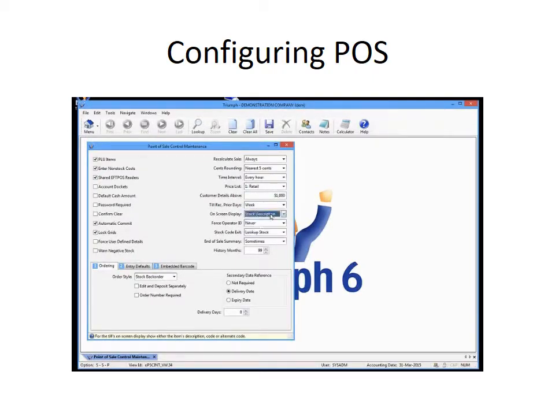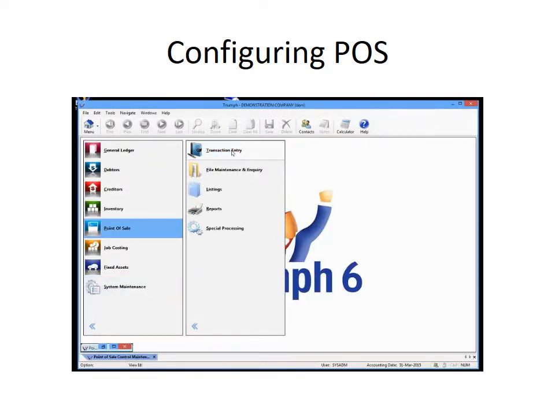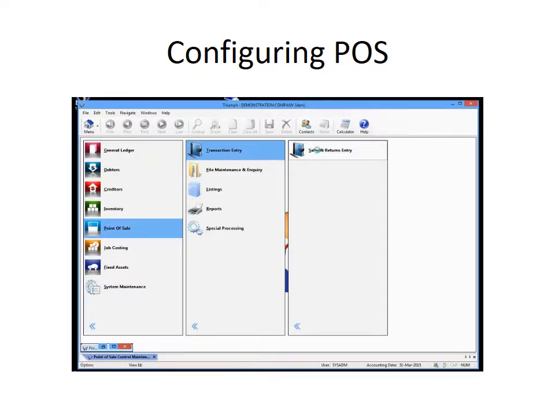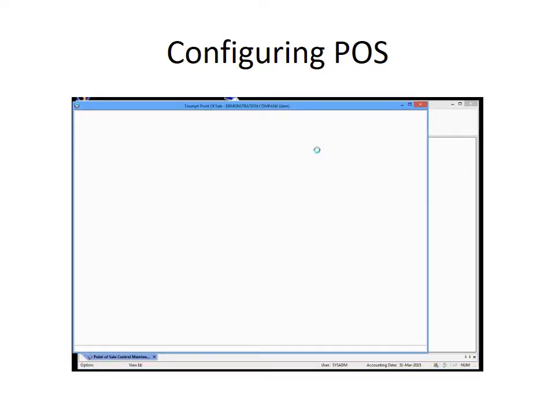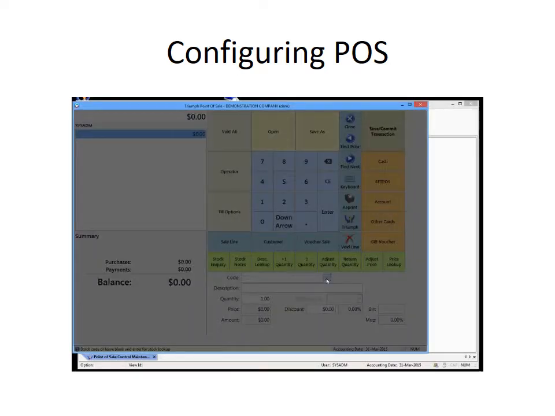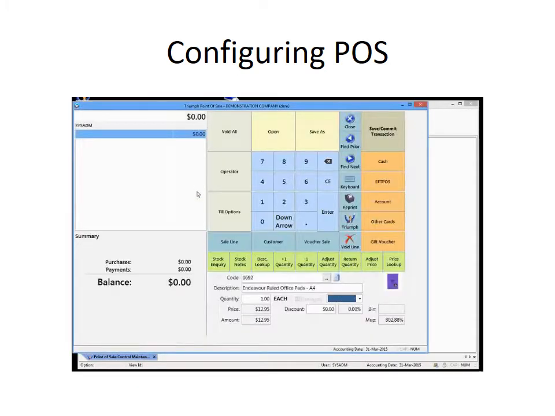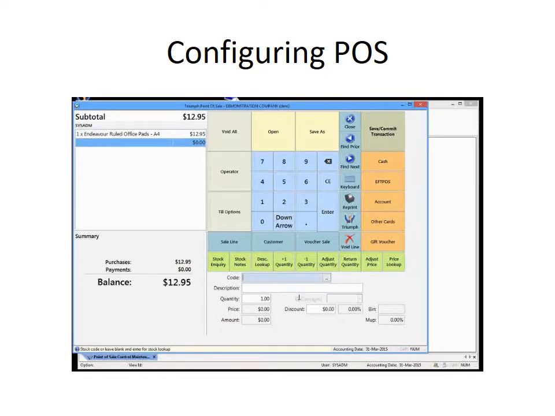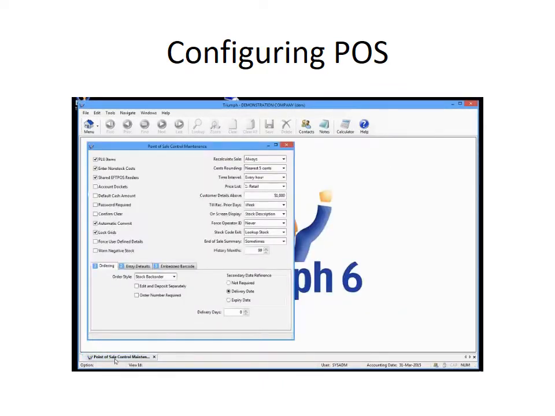When you're actually looking at transactions, if I just go back into point of sale again, I just pick a transaction and put it through. You'll see over here it has the endeavour to rule pad. What this is asking is, do we want to have the name of the product there, the alternate code, or the product code? We talked about the ID.